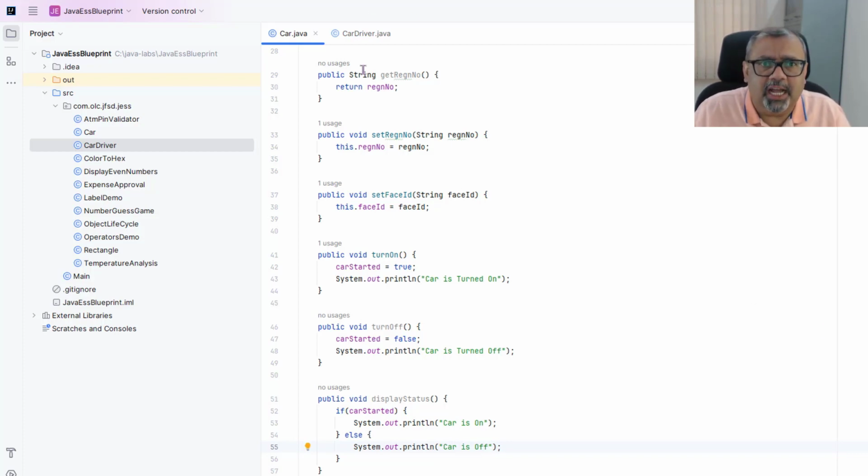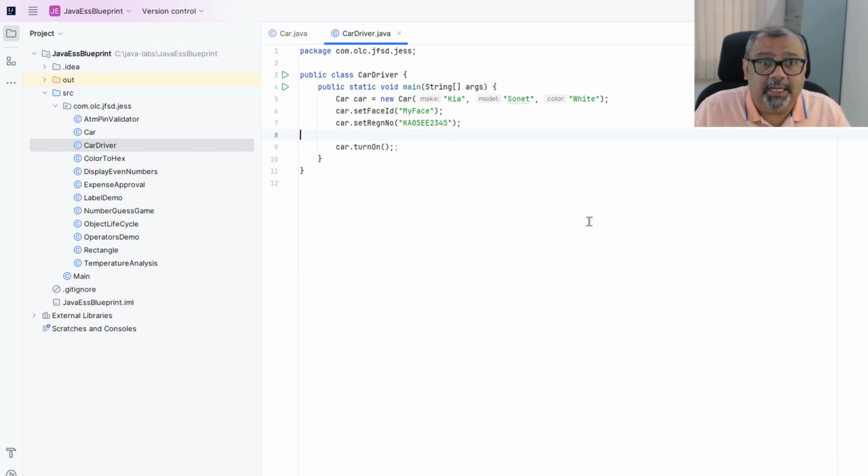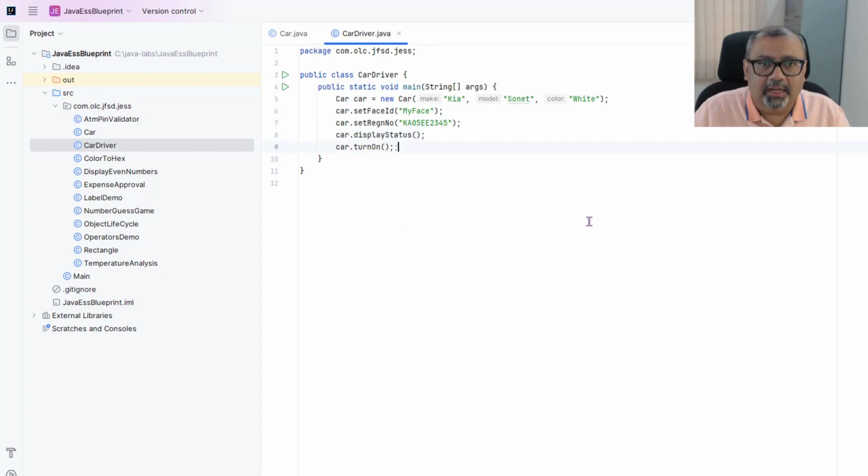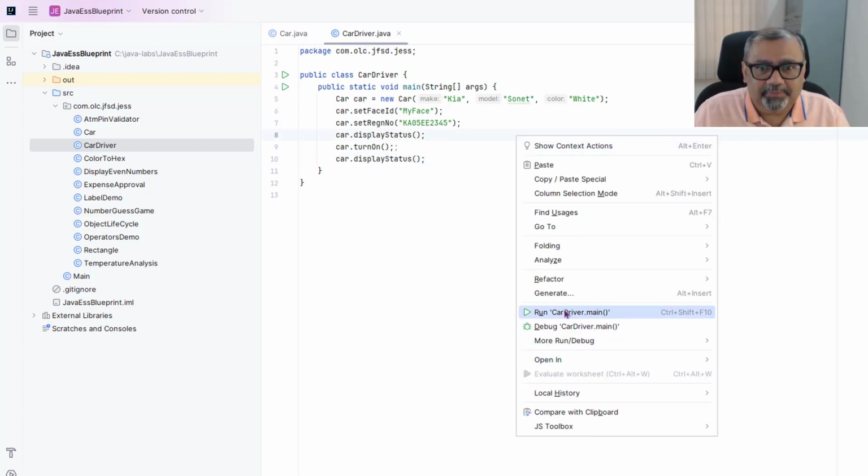A driver can see the car and get the information, right? So let us say after doing this, car dot displayStatus, and then I'll turn on and car dot displayStatus. Let us see whether my car turned on or not. All right. So let us run this program.